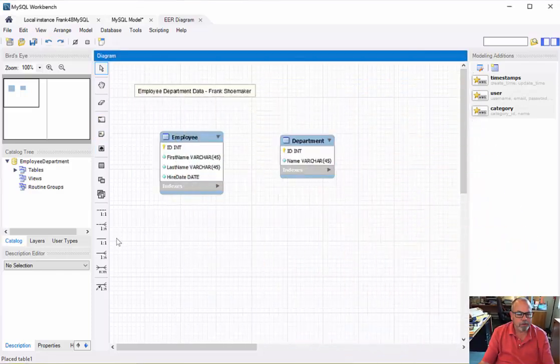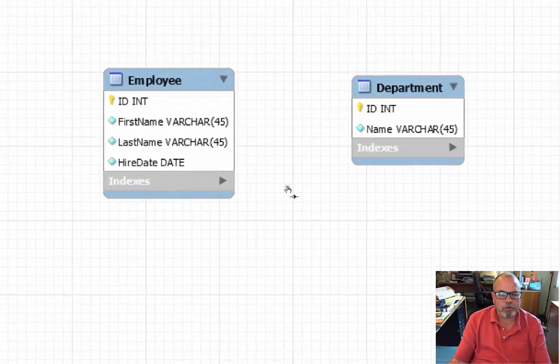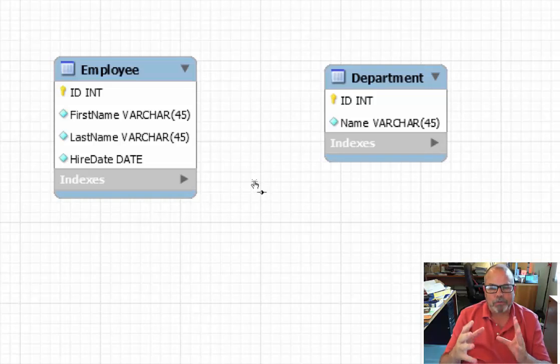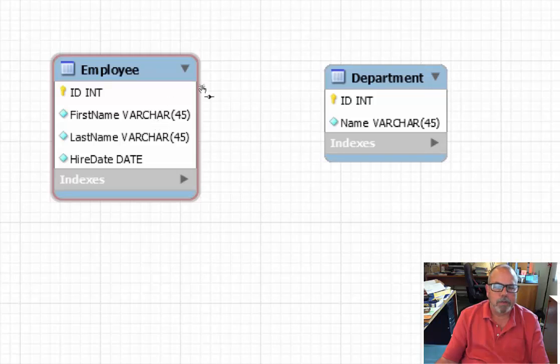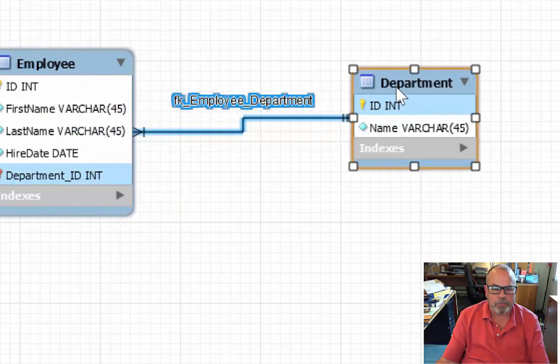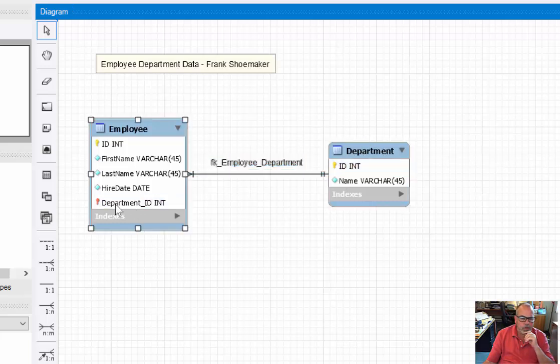So what I do is I come down here to the 1 to n, that's their way of saying many, and I click on this button here, and then now my cursor changes to have a line on it. Now, which table do I click on first? Well, you click on the many side. So an employee is on the many side, meaning a department can have many employees. So I'll click on employee first, then I'll click on department. And what it does is it adds a relationship between the two tables. Let me spread this out a little bit so you can read it easier. And it adds a foreign key here for department ID, which is meant to represent the ID of the department in which the employee works.